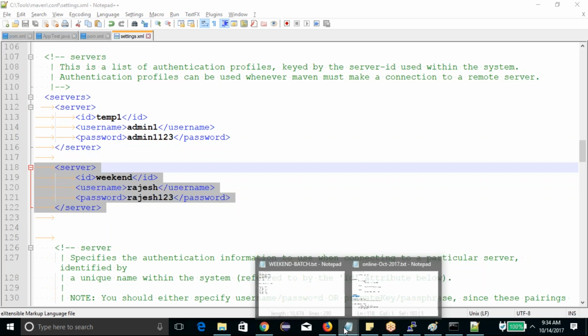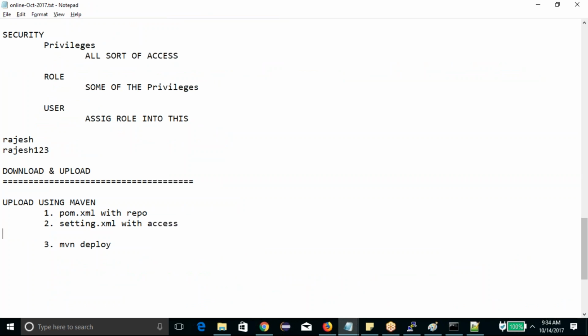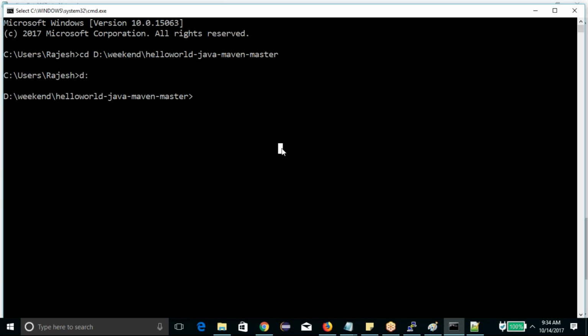Now you did everything. Remember, the ID of the pom and settings.xml should be the same. That is the one thing. Everything is done: pom.xml is changed, settings.xml is changed, the ID is the same. Now you are going to run mvn deploy.